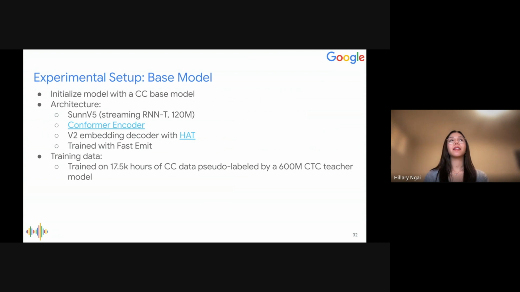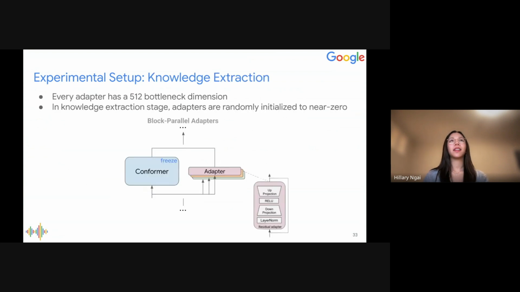So we initialize each model with a CC-based model, closed captioning-based model. For the architecture, we have a SunV5, a streaming RNNT, which is with 120 million parameters. We use conformer encoder and a V2 embedding decoder with HAT, and it's trained with FastEmit. As for training data, it's trained on 17.5 hours of CC data, which is pseudo-labeled by a 600 million parameter CTC teacher model. As for the knowledge extraction experimental setup, every adapter has a 512 bottleneck dimension.